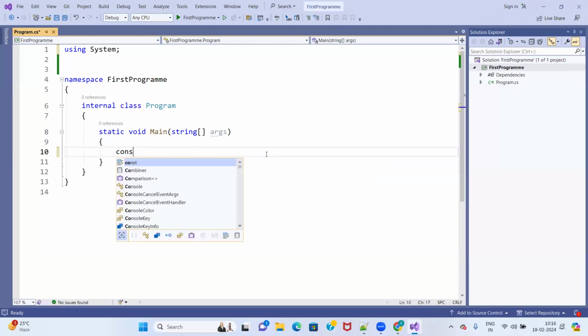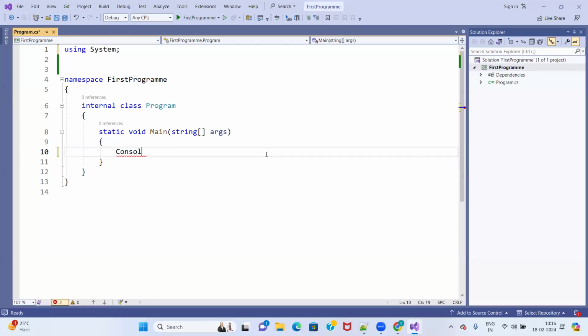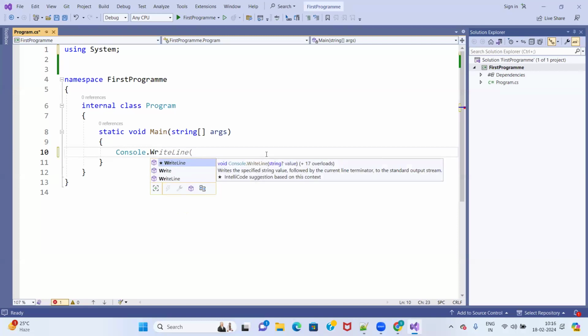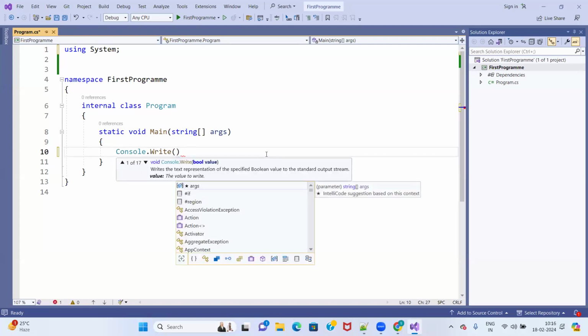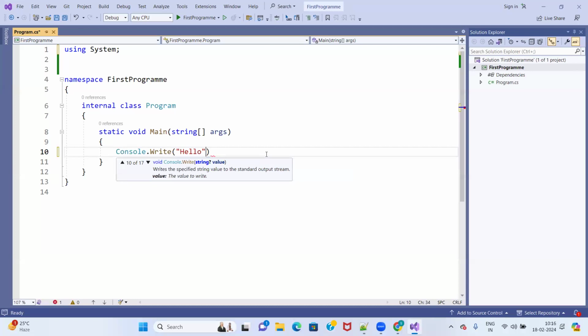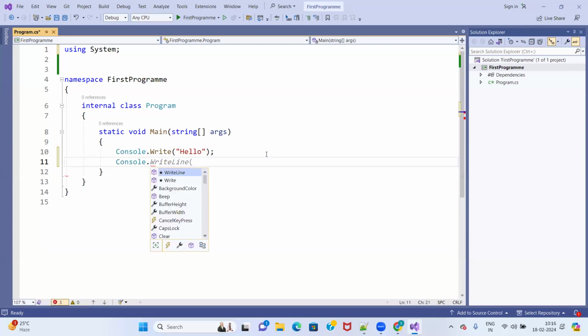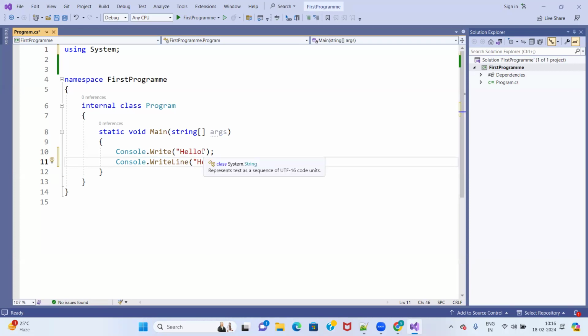Those are Console.Write, that is one. And also you can use Console.WriteLine. Like this, you have two methods. The difference is Console.Write will append a series of output statements into the same line.